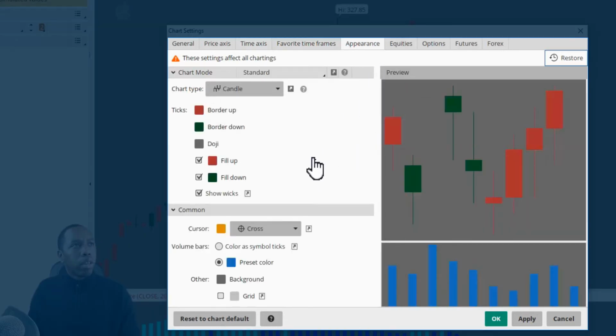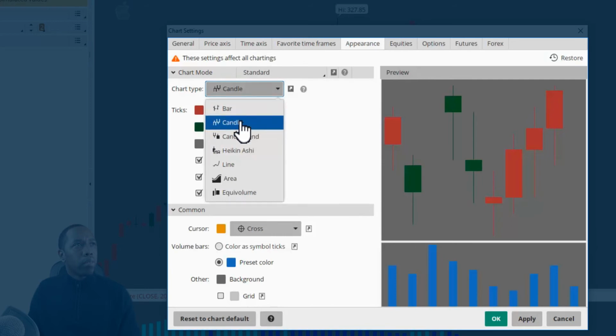Appearance, let's go here. Under the appearance, we want to make sure that we have chart type selected as candle. Now, you can switch this to bars if you like. That's old school, but some people still like that. You could do candle trends or Heikin-Ashi. You can do those as well. Just keep this at candlestick, make it simple. Border up, border down, red and green. Keep it simple. Dojis, gray, leave that all the same.